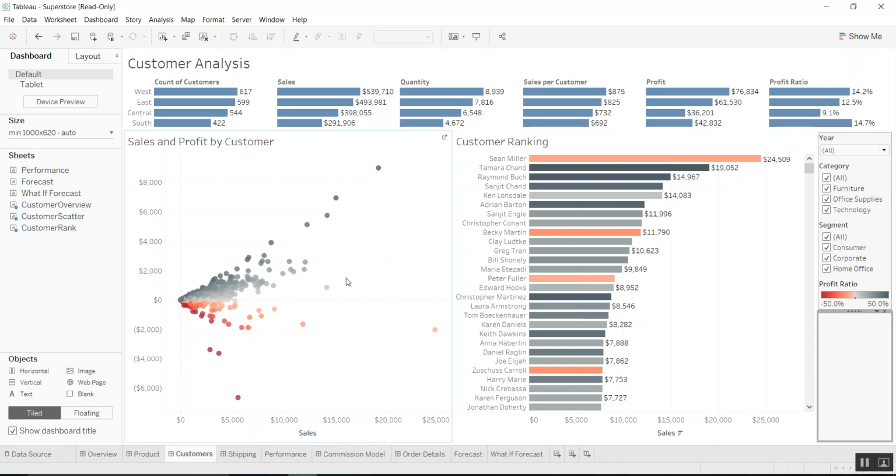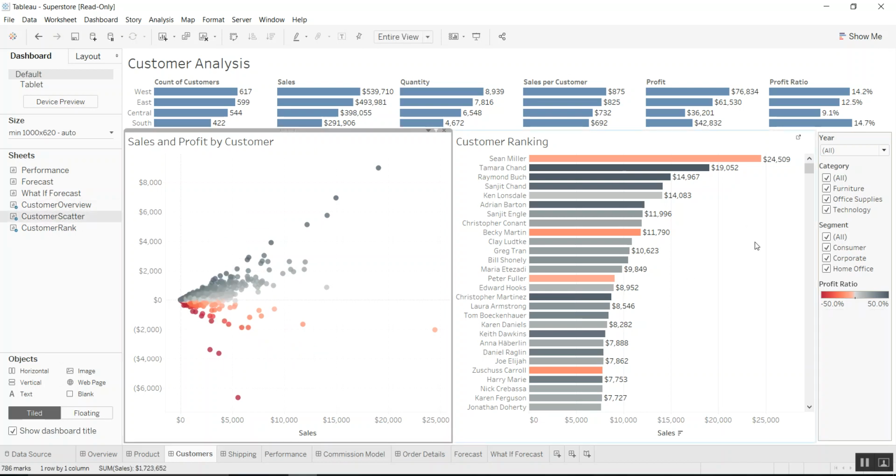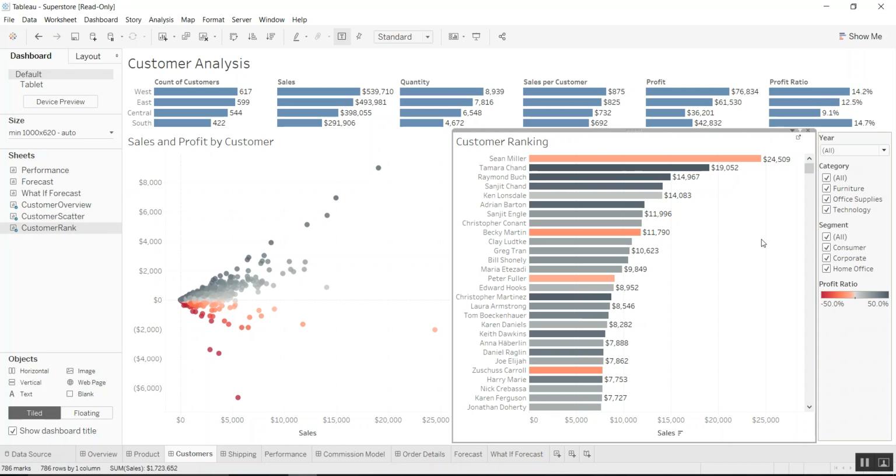Today, I'd like to spend a little time talking about dashboard actions. This is a sample dashboard that I found just online, but I felt like it would serve its purpose to show a quick tutorial. So we have sales and profit by customer scatter plot here, which is the customer scatter chart. And we have a customer ranking, which is the customer rank chart.